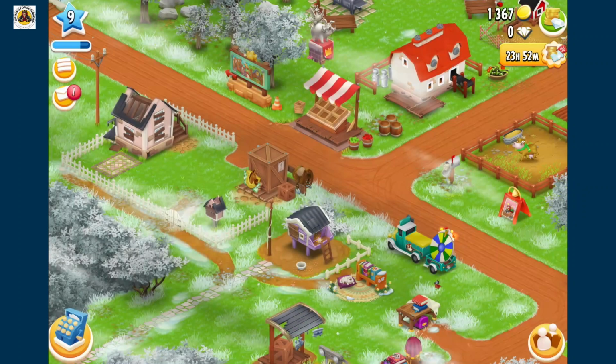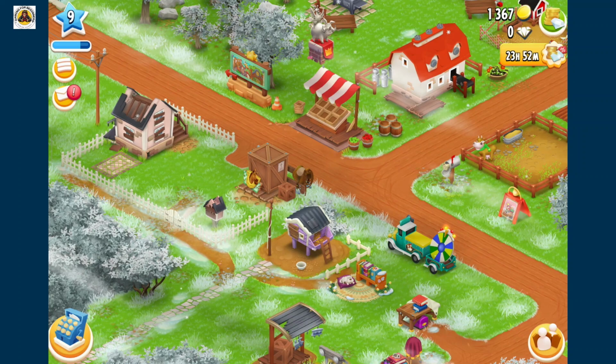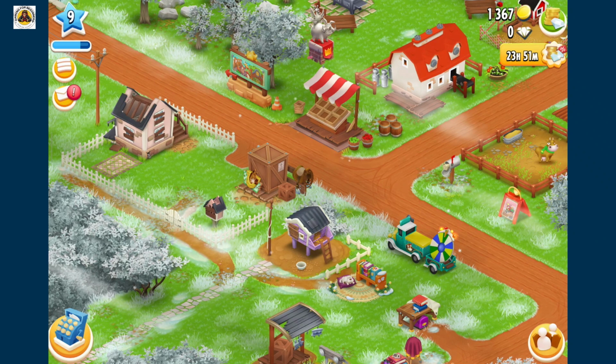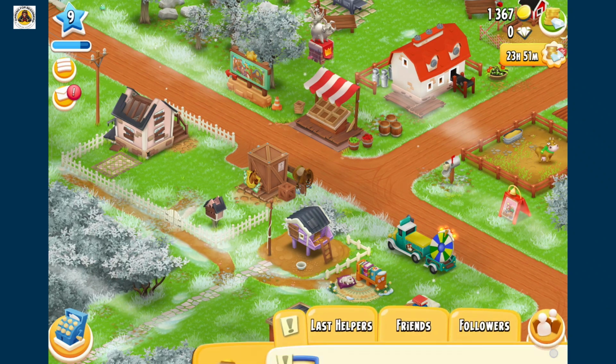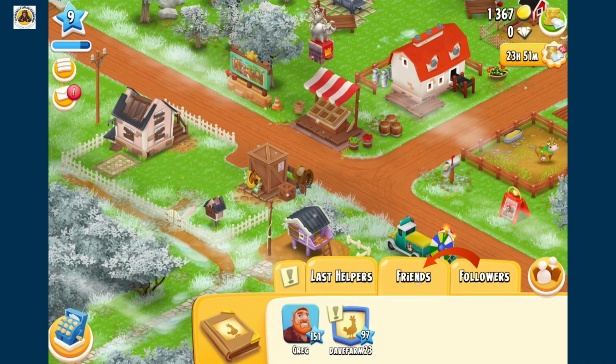In this video we are going to be learning how you can easily unfollow a friend on Heyday. So first of all, launch open the Heyday application to get started, and once you're inside the game, go ahead and tap on the human icon at the bottom right corner. Once you do that, you'll then be able to see your friends list.